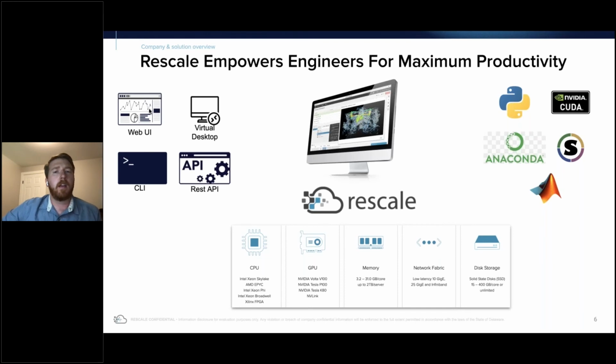So Rescale has an easy-to-use web UI. We also feature a command line interface and REST API for automating workflows and interacting with the Rescale HPC platform without going through the web browser. I particularly like the Rescale API that you can use with Python so that you can use modern software tools to automate your workflows.